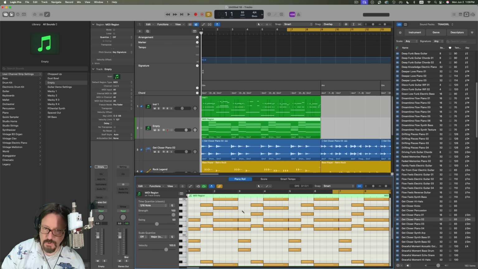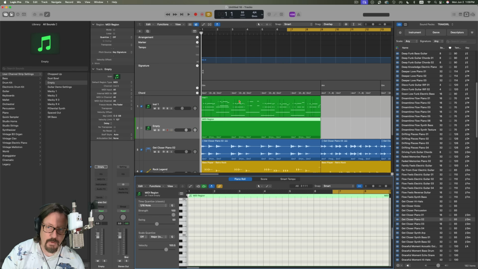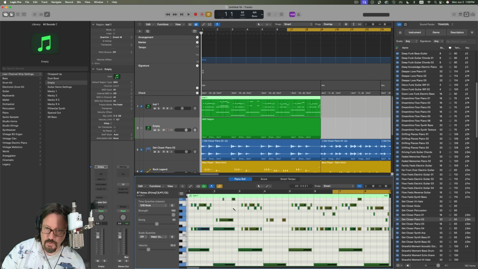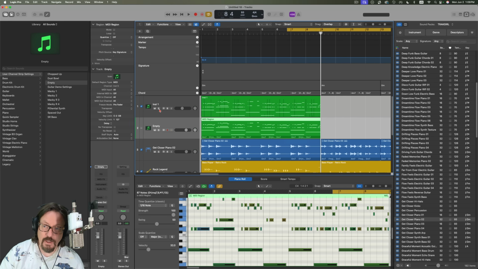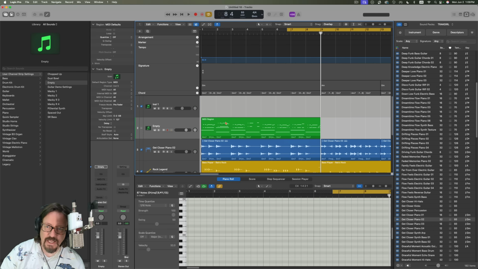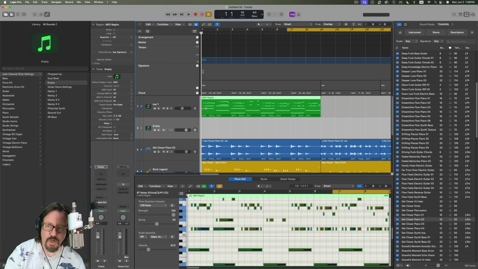And one of the nice things we can do is just delete them. I'm going to come through, select all of this MIDI, copy, and then I'm going to paste that MIDI into there. Now, you'll see I've got this MIDI region of what I played.